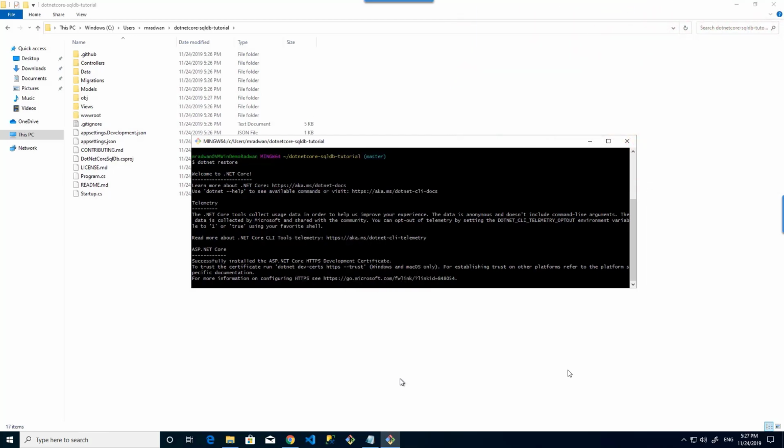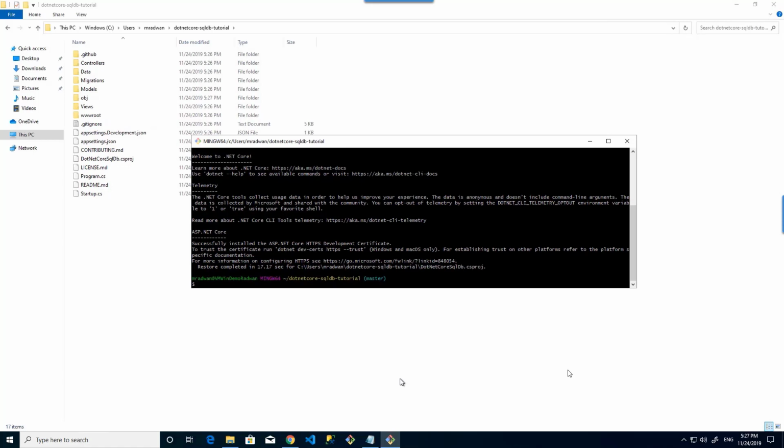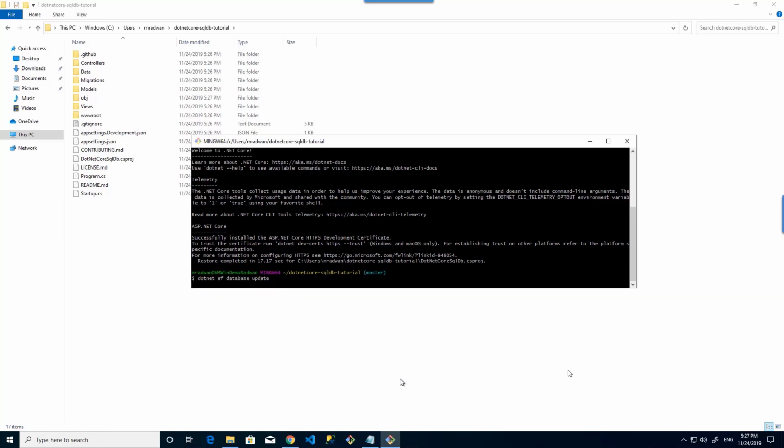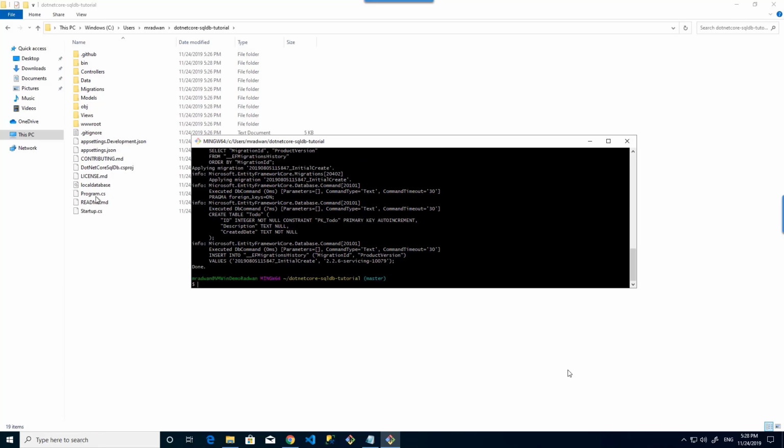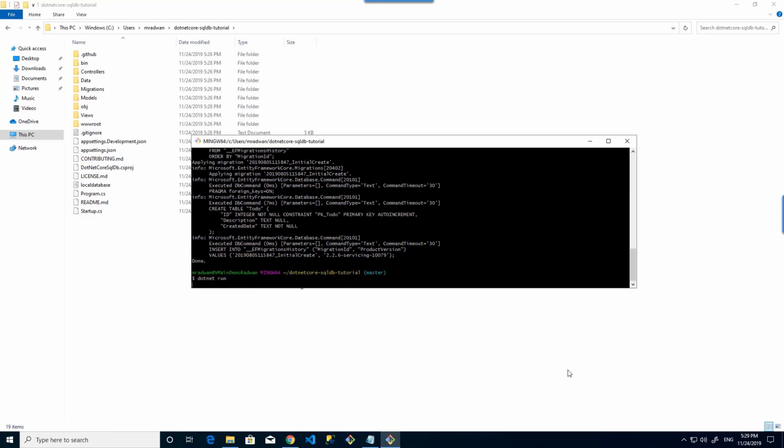As we can see, it restored the JSON file with all packages. And then I will run the dotnet Entity Framework database update, which will migrate the database locally and will create the database because there is no database yet. As we can see, this is the local database created, and of course I use the same command to migrate if there is any change. Then I will run the application using dotnet run. This will run the application using the built-in web server on the machine with the localhost.